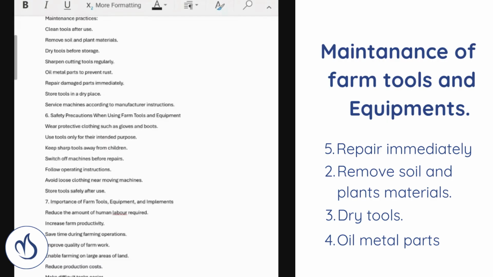Okay. Then store tools in a dry place. I don't expect you, you've got your panga, you've used it, you've cleaned it, then I tell you taking it to a place that has water, it will still rust. So clean, dry, and store it in a place that is also dry.